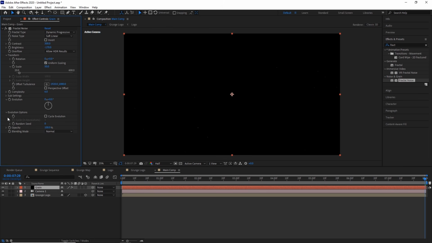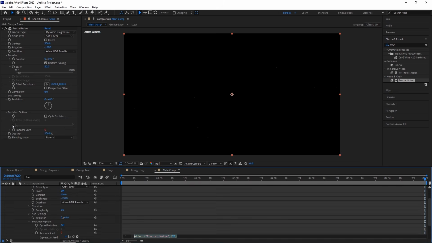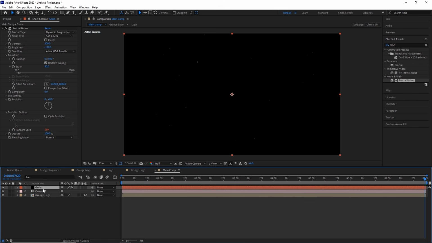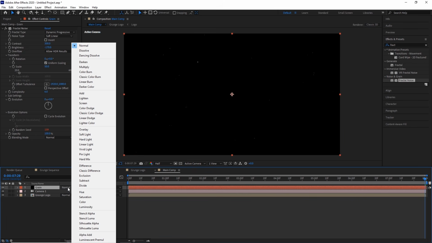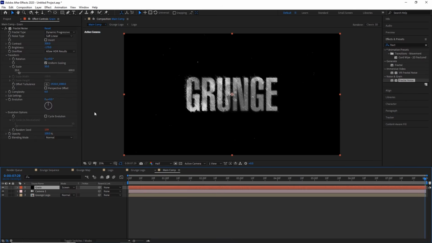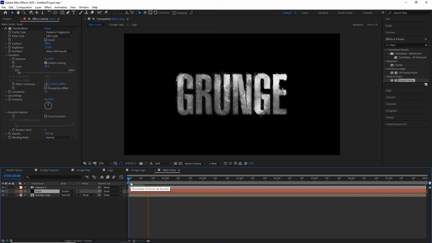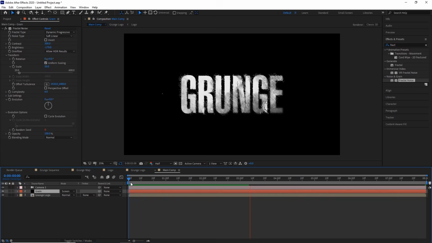In the evolution options, press Alt and click on the stopwatch icon and write the expression time times 20. Press F4 and set the mode to screen. Preview the result. Pretty cool.